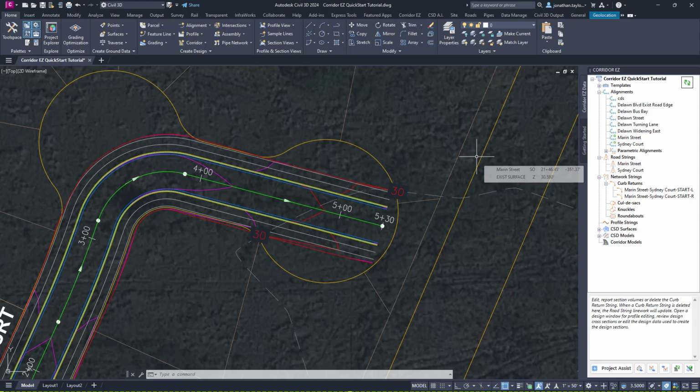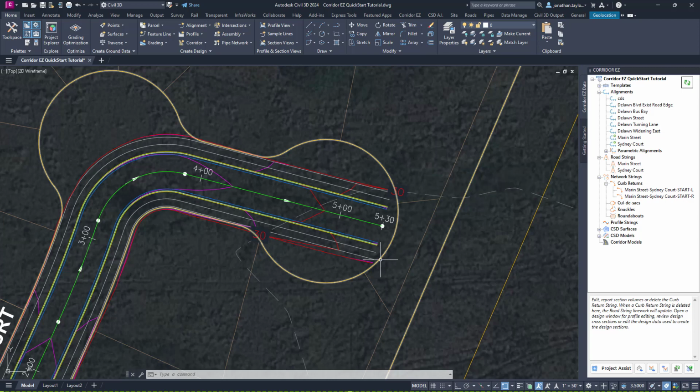Now we're going to go ahead and create a cul-de-sac for Sydney Court. Now it's important that before you go ahead and create the cul-de-sac, your Civil 3D alignment, and as a consequence your road string, covers the extent of where your cul-de-sac is going to be created.